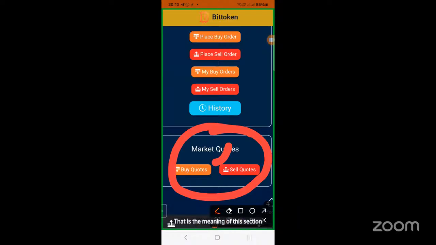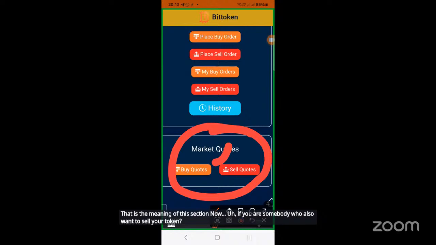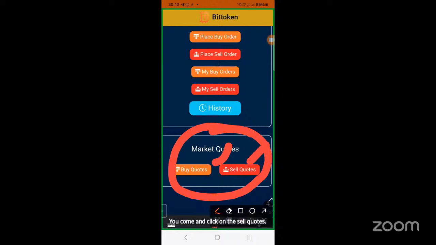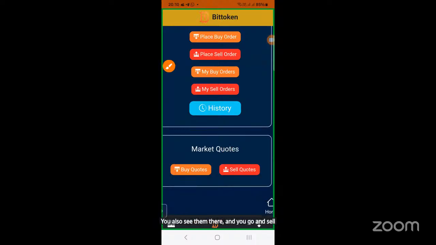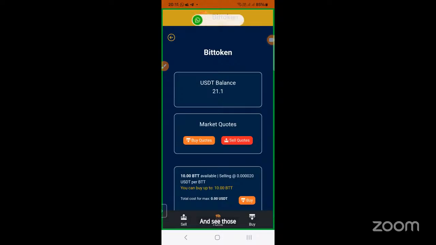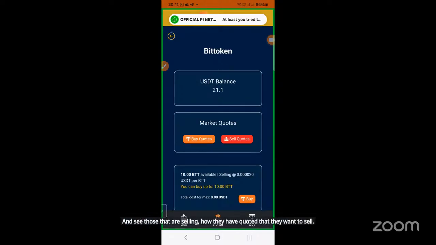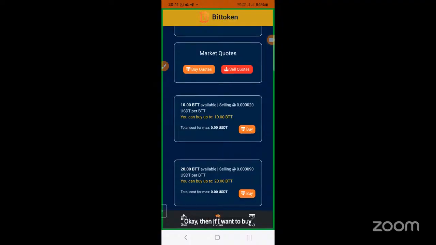Now, if you are somebody who also wants to sell your token, you come and click on the sell code. And when you click on the sell code, those that are ready to buy your token and they have quoted their own prices, you also see them there and you go and sell to them. That is just the meaning of this window. Now let's click the buy codes and see those that are selling, how they have quoted that they want to sell. Okay, then if I want to buy, I'll buy from them.